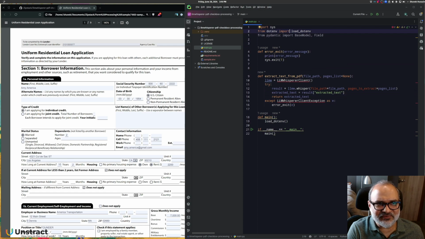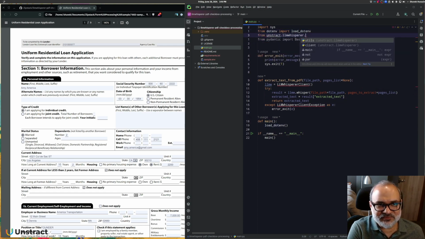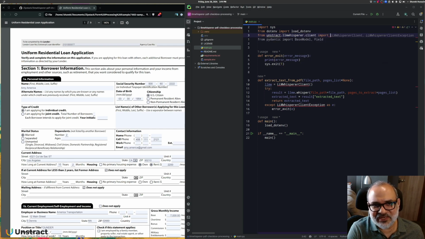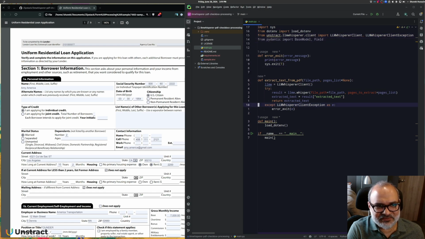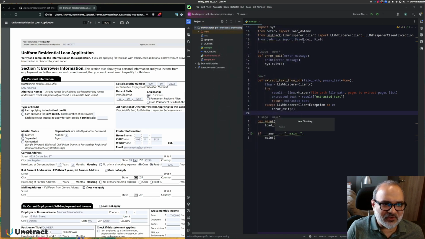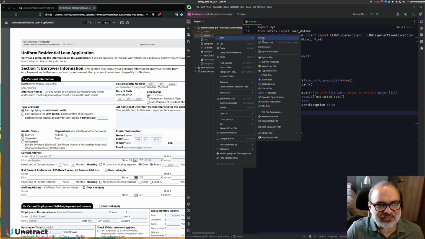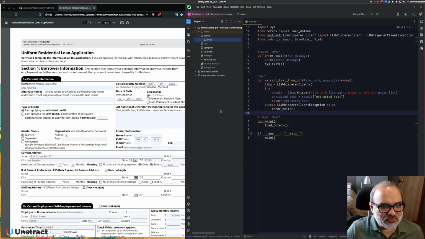What we'll do is also import LLMWhisperer client and LLMWhisperer client exception. Perfect. Let's check if things are okay here. Before that, I'll create a folder here. We'll call it assets. Within assets, we will create a docs folder, and into this docs folder we will copy our example.